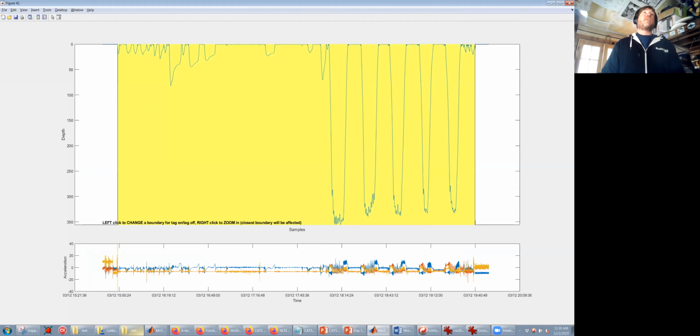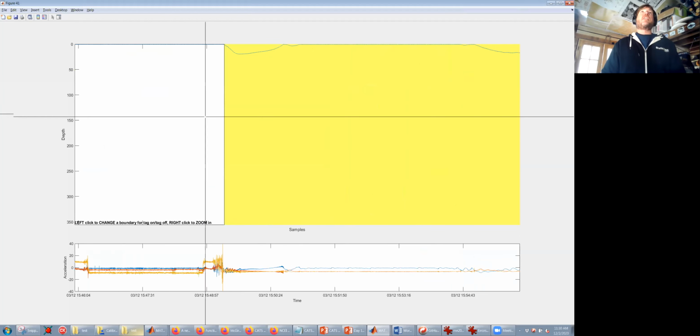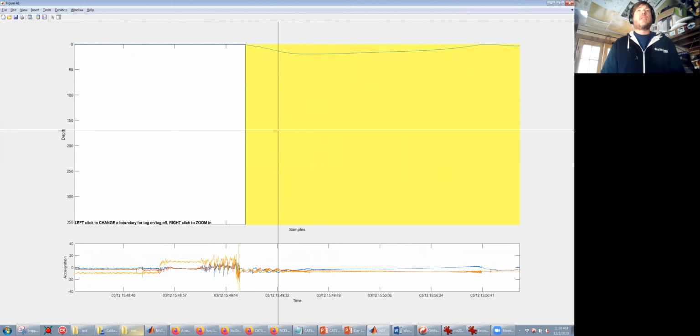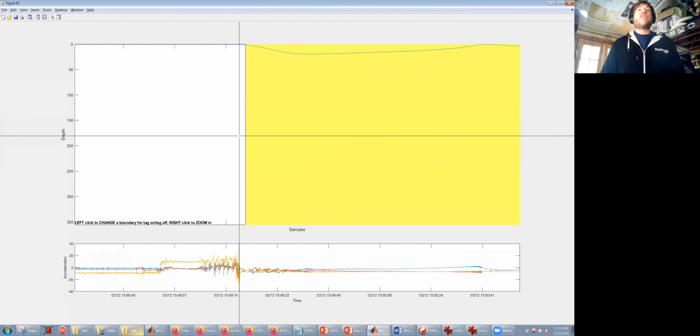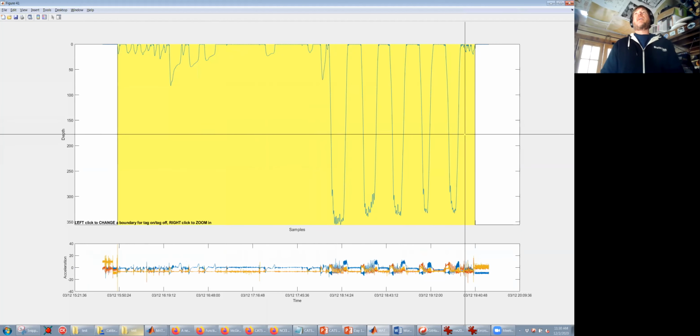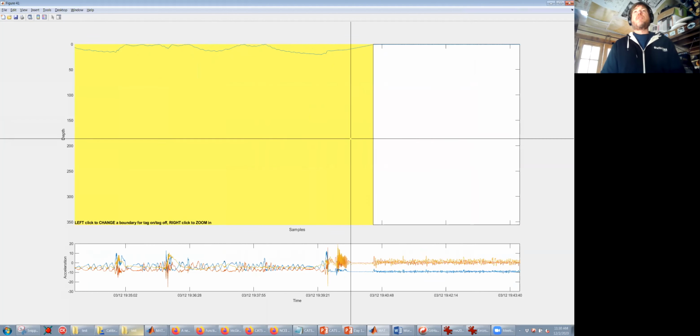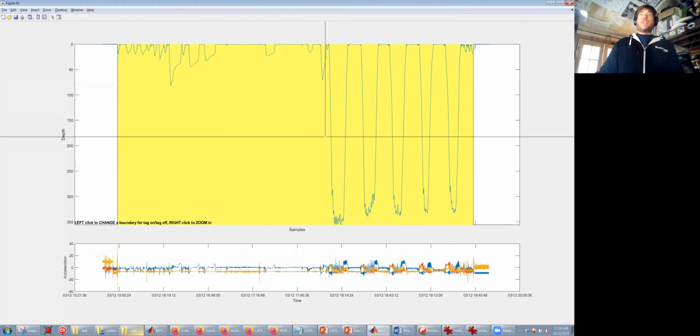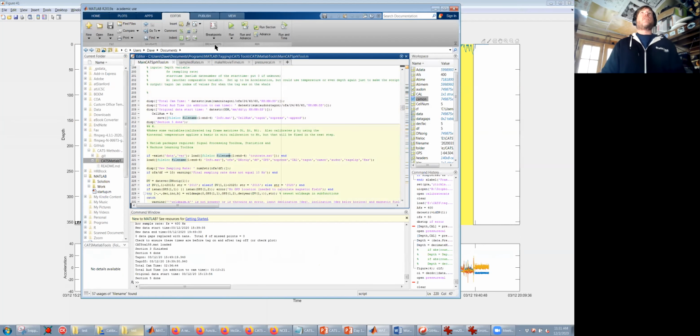My tag on, tag off times. It's going to quickly zoom in here. Select my tag on, tag off times. Tag on right after that big spike, tag off right before this big spike. Press enter, moving on. And now we're going to be caught up here.